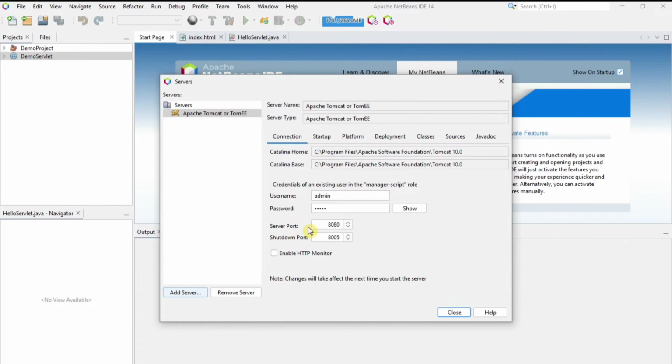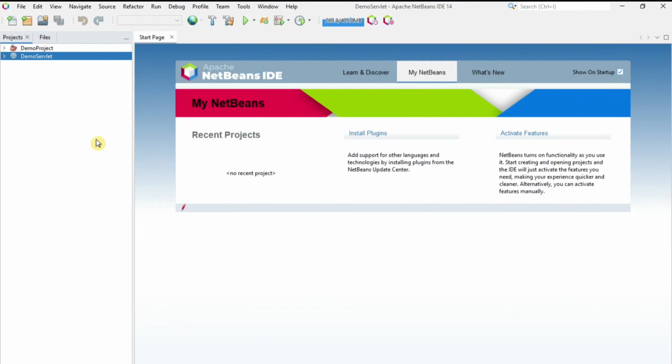So now my Tomcat server is running on port number 8080. If you wish to remove this Tomcat server, you can just click on Remove Server. It will be removed. I don't want to remove it, I have just added it. I'm going to close this. This way you can add your Apache Tomcat server to your NetBeans IDE and then you can create your web application. So let me quickly show you how you can create a web application or Servlet application.